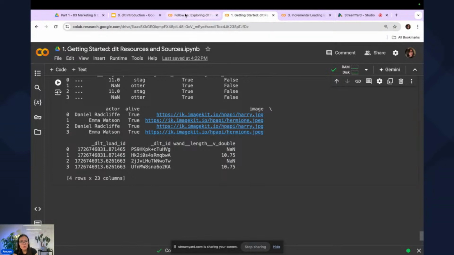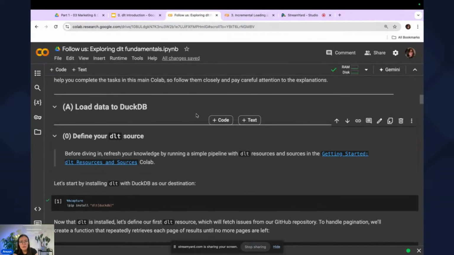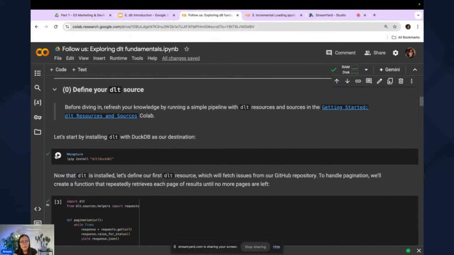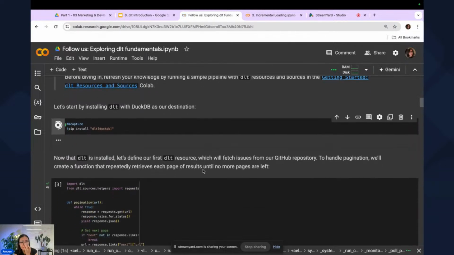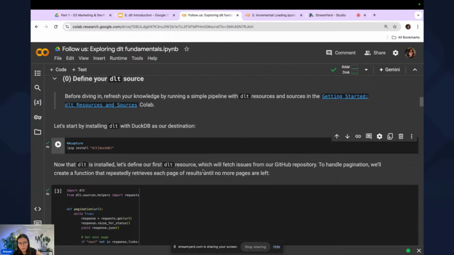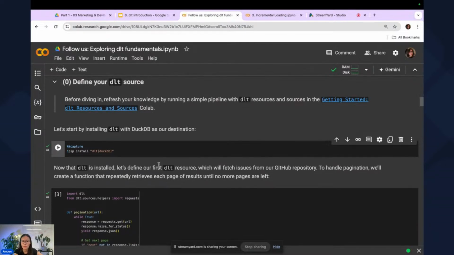Let's go back to the follow-along Colab and install DLT with DuckDB as our destination. You have to follow this Colab though.